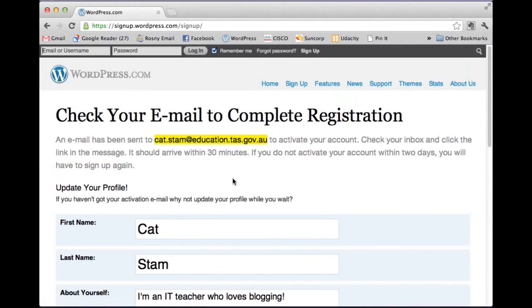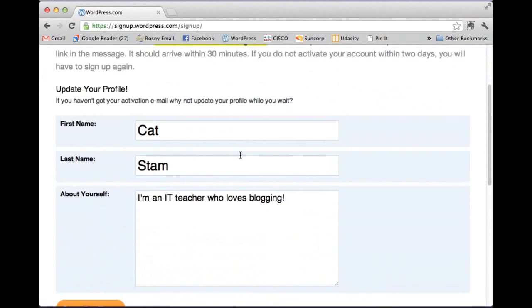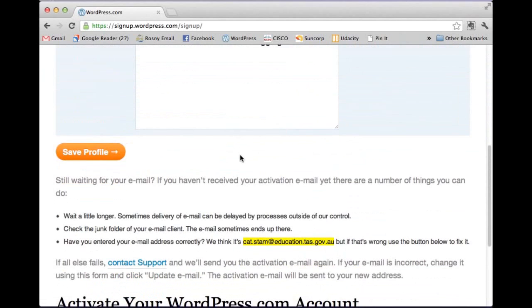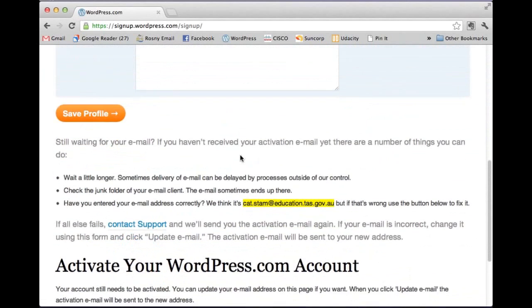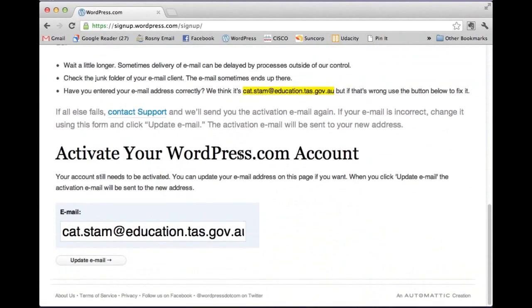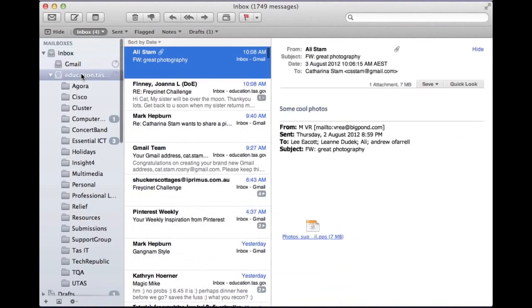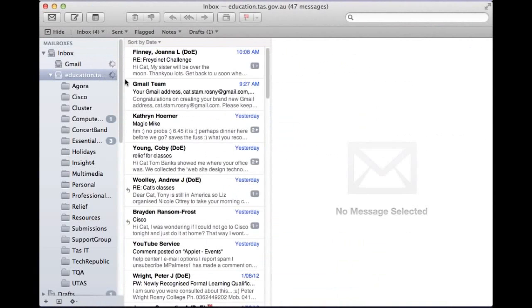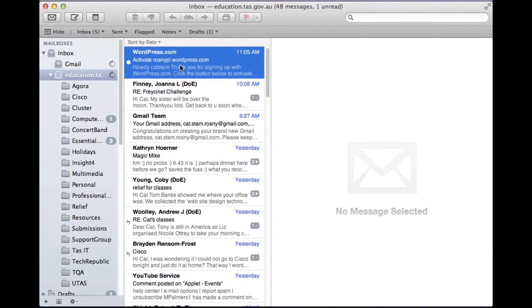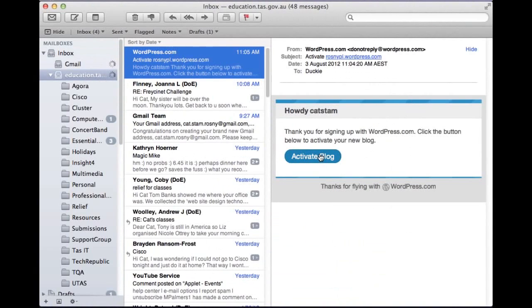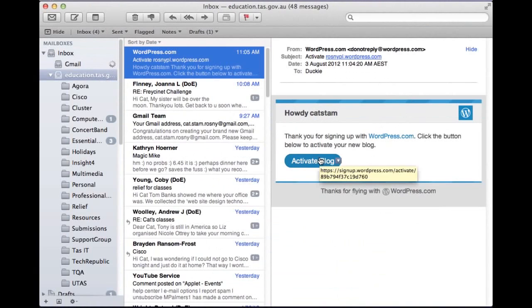And I think it's going to wait for me to activate that account by the sounds of it, because it doesn't appear to be saving. So I might just check my email. And from here I activate my blog.